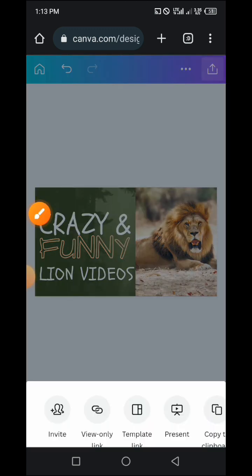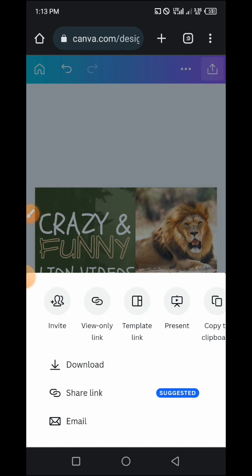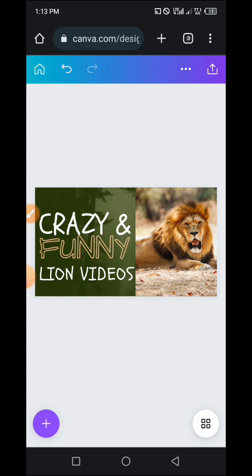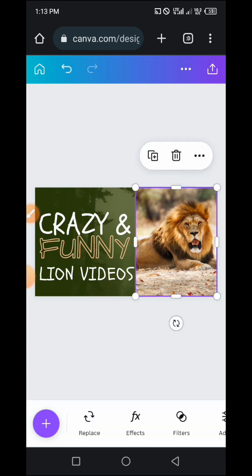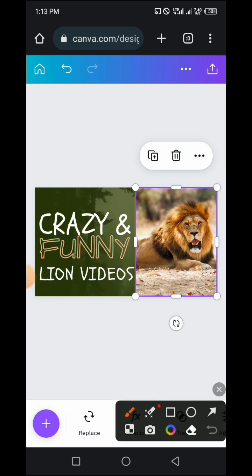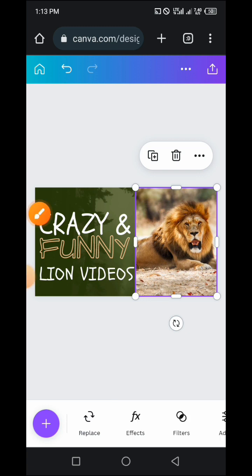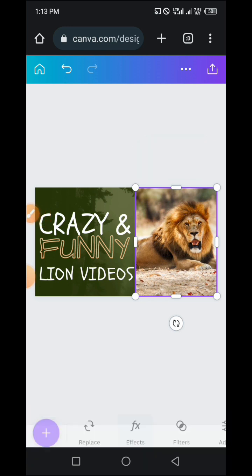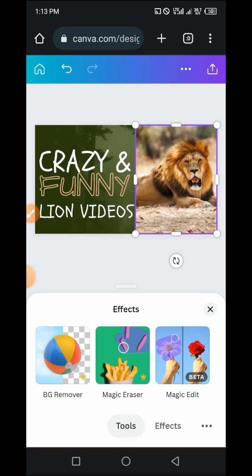Okay, but before we download, let's say you want to remove the background of this lion. Okay, you want to remove it. All you just need to do is to highlight it by clicking on it. Okay, then you see this section that says effect. When you click on it, you'll be given several options. The first option is background remover, which is BG remover.